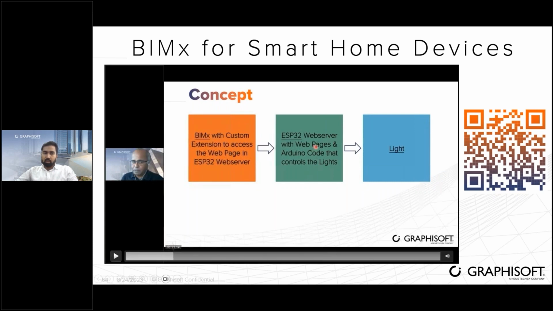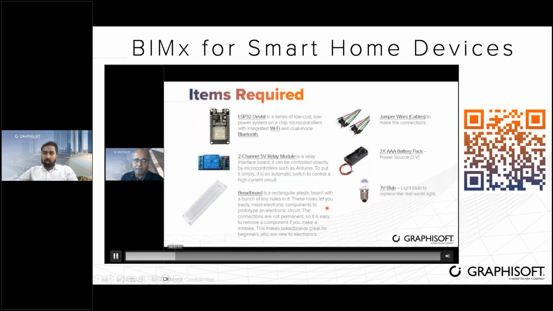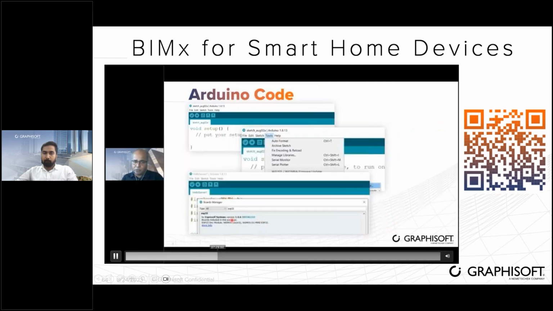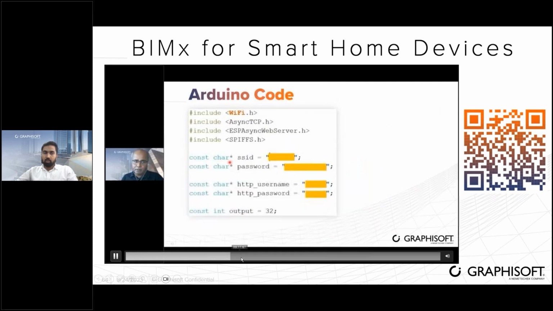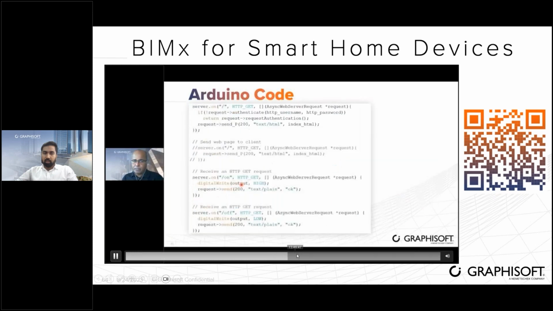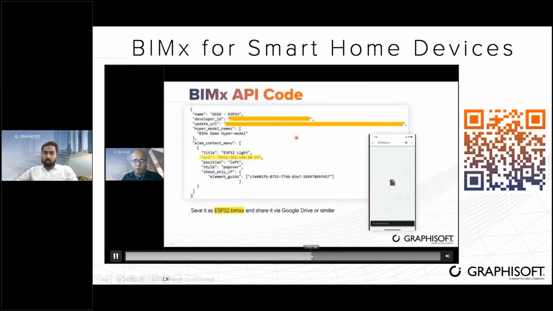Okay, so here Chidam is showing all the items required and how it needs to be set up in terms of the circuit connection and everything. He uses the Arduino code and then he sets up the system in place. If you want to know how this system has been set up and how it works, just scan the QR code. It has been shown extensively on this particular user day event, and it is available on our YouTube channel for you to watch.